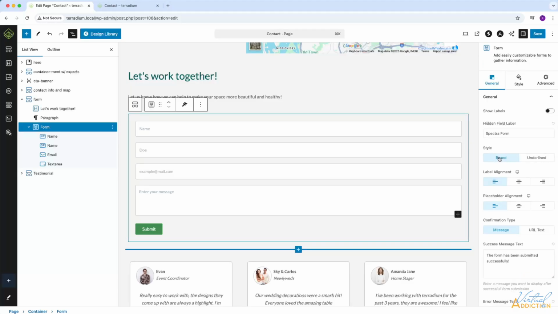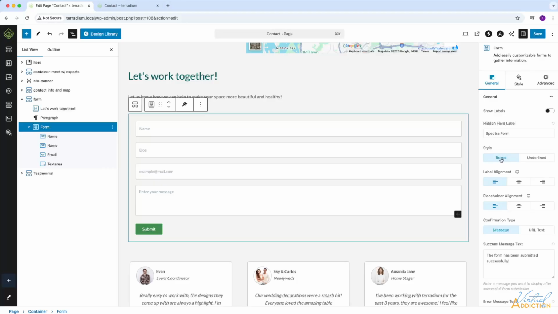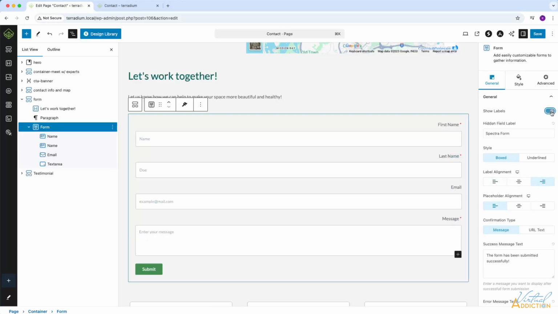Under Style, you can have your form show as being boxed, or you can simply show underlined areas. You can obviously choose whatever preference you have, but I'm going to keep mine at boxed. You can also choose your label alignment. This, of course, is not going to affect anything on our page unless we have the labels shown. So if we decide to hide the labels, this would not apply.